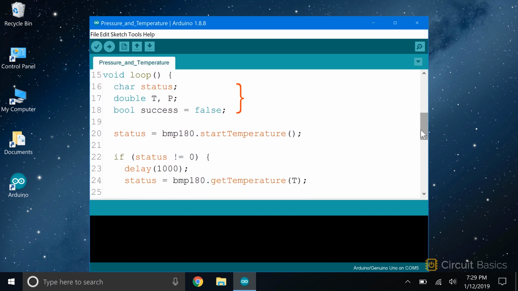In the loop section, we first declare some variables. The char variable status will hold different values that control the flow of the temperature and pressure measurement process. The double variables T and P are going to hold the temperature and pressure values. Here we set the success variable to false, so that it doesn't have a true value the next time the Arduino starts up.